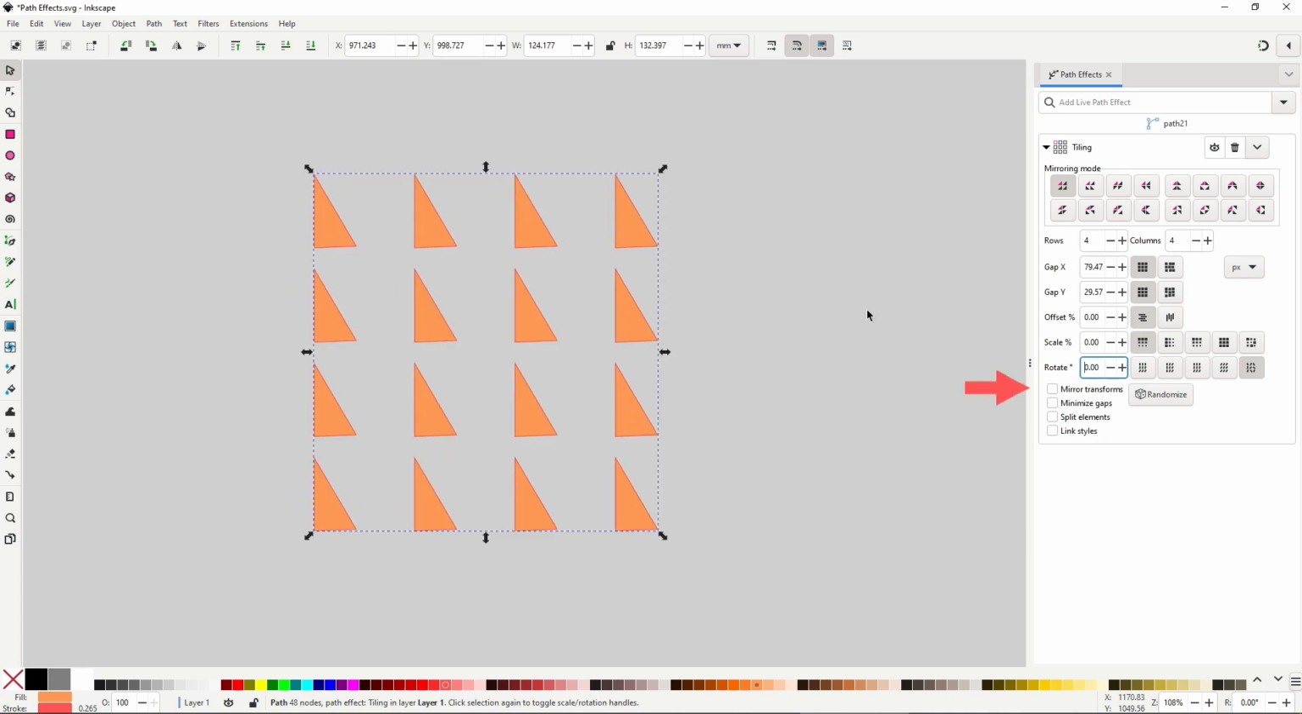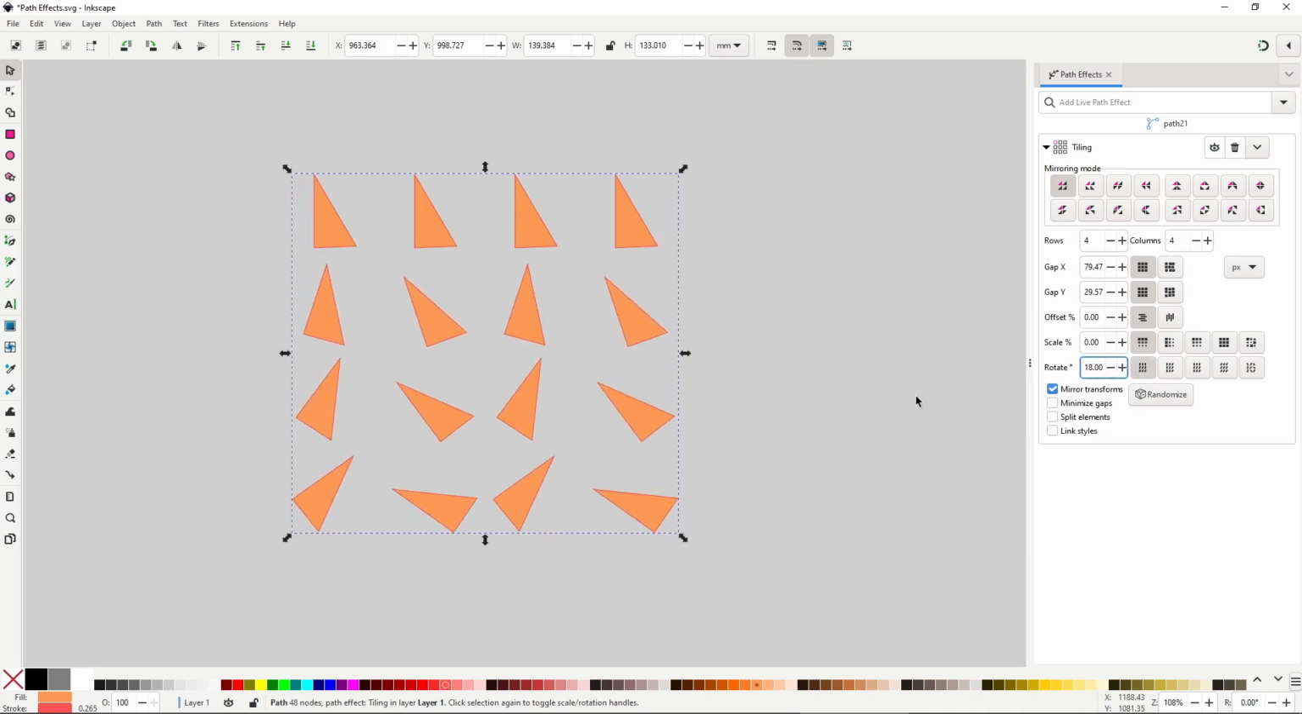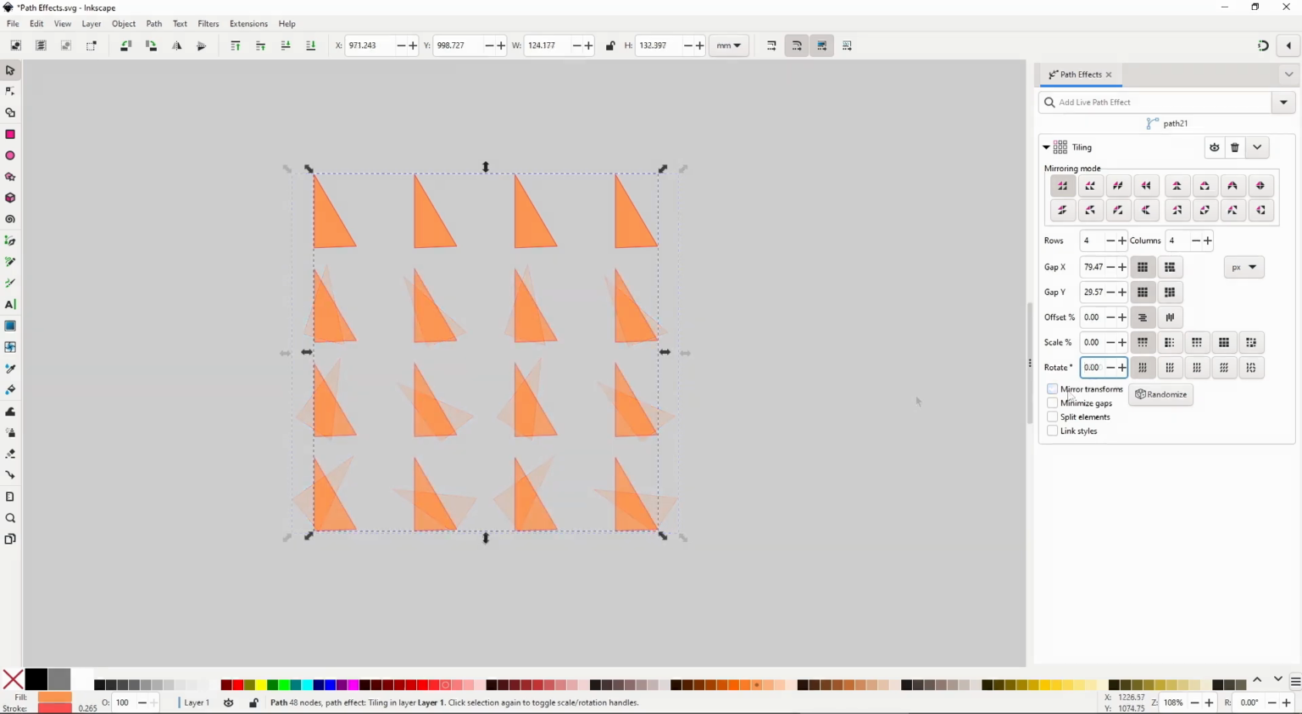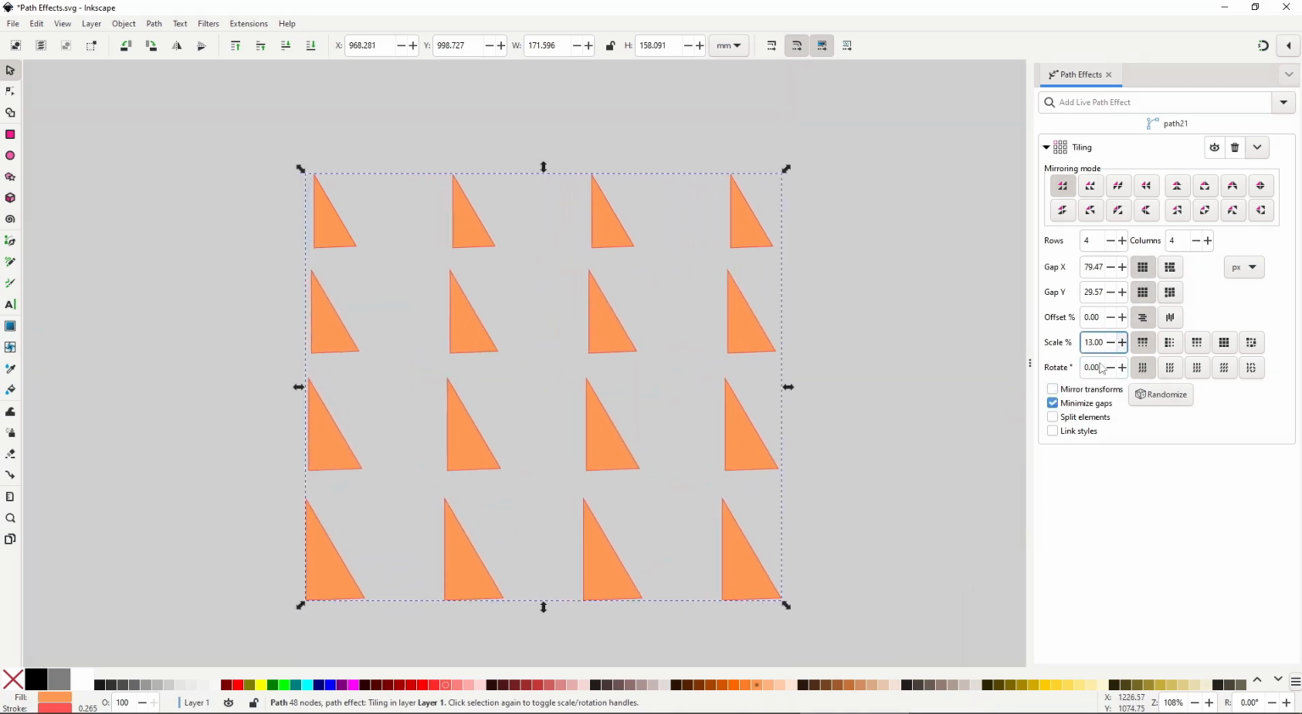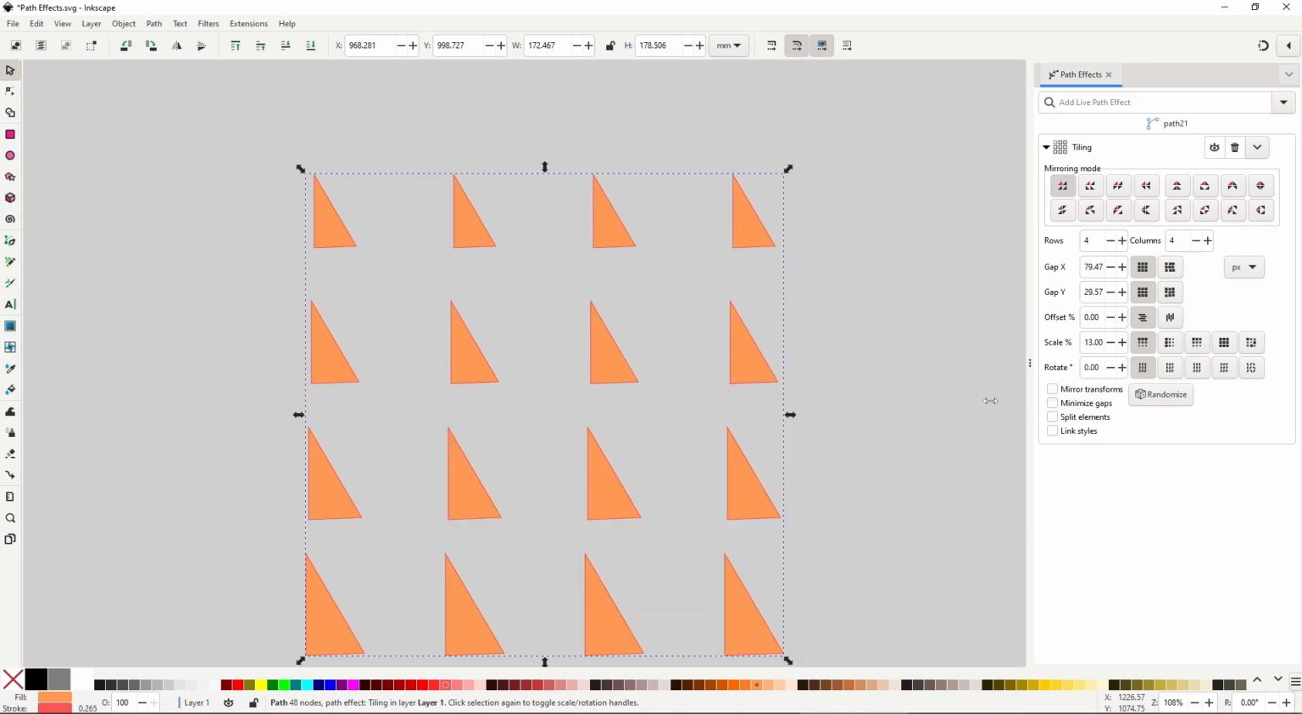Mirror transform will work only for rotation as far as I know, and it will make it so every second row or column you get it mirrored, but only after the first row or column, depending on the mode set for the rotation input. Minimize gaps only works with the scale options. It will make it so the separation between the shapes is equal.